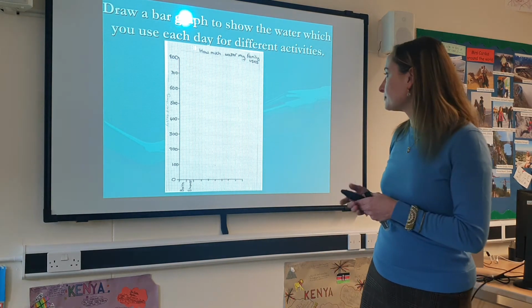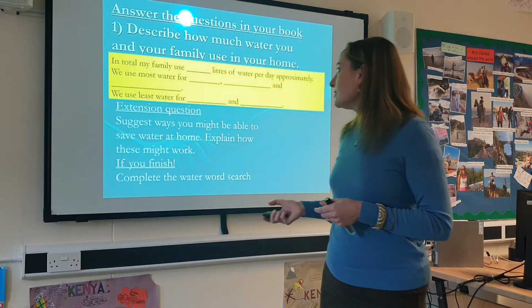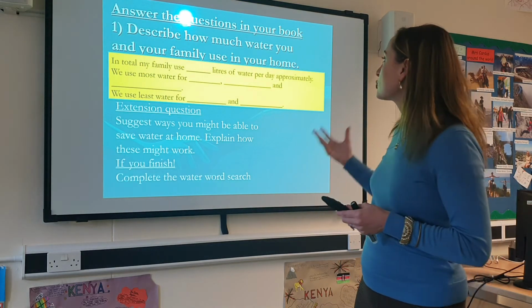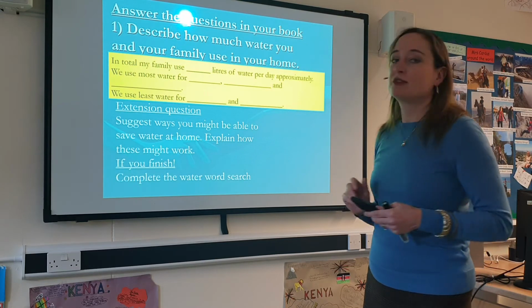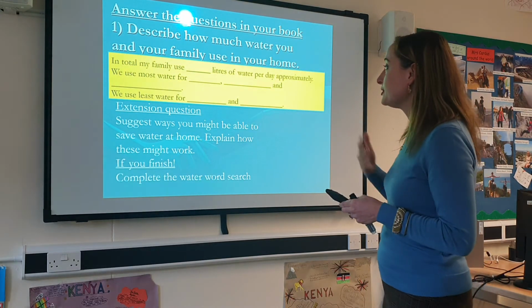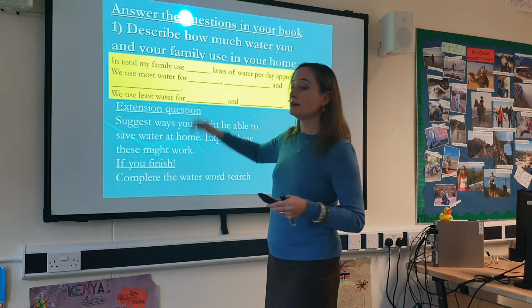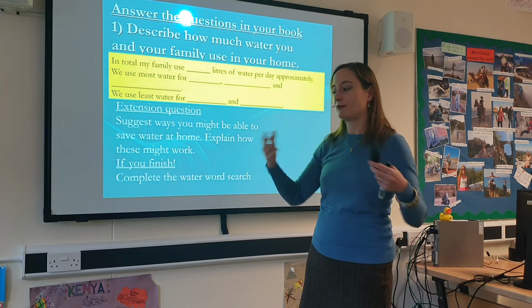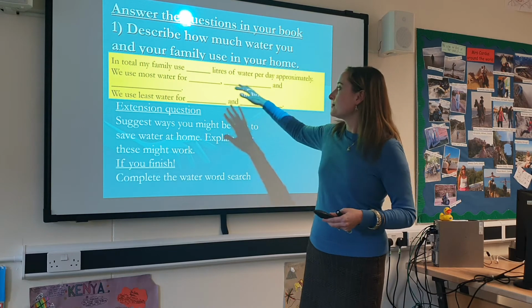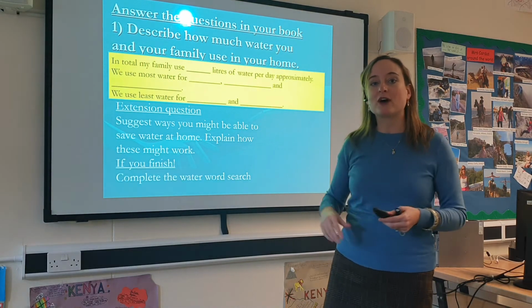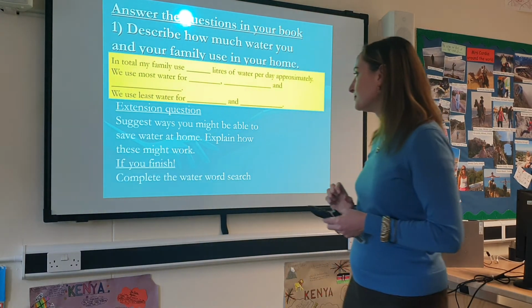It's up to you. So after you've done that, I would like you to have a go at describing how much water you and your family use each day. To do that, I've put a writing frame on the board to help you. So you might write, in total, my family use, add them all up, 500 litres of water per day. We use most water for, put in what you use most water for and what you use least water for.